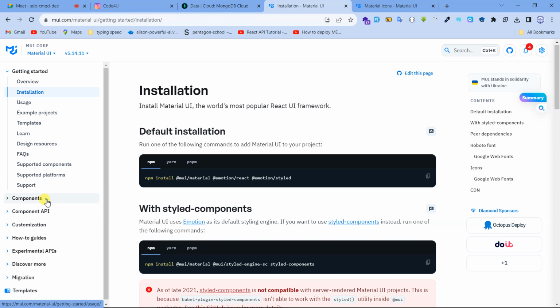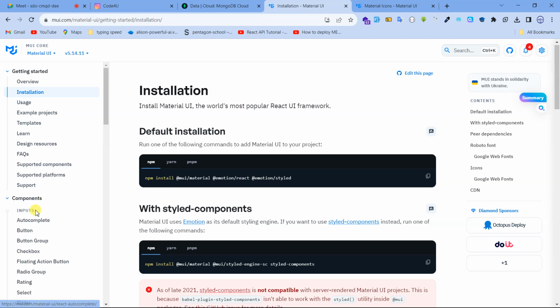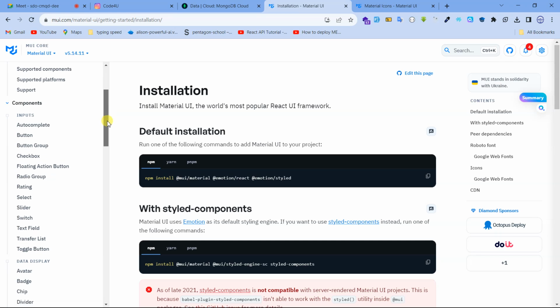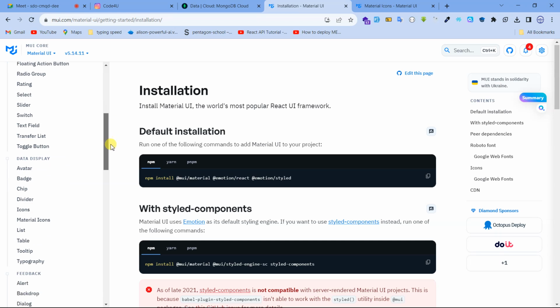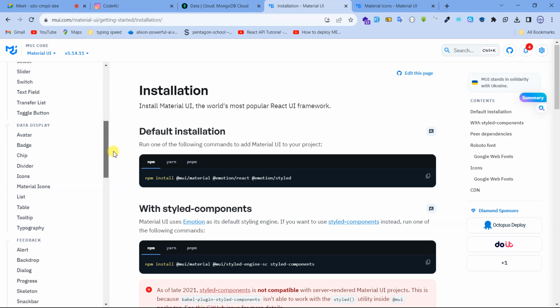example component. Go to component here. In component they have so many things. You have home, checkboard, radio, rating, switches. We are going to use switches in our code later for making. Have badge, avatar, chips, device, icons, material icons, so many things, tables. Then you have alert, drop down, progress.